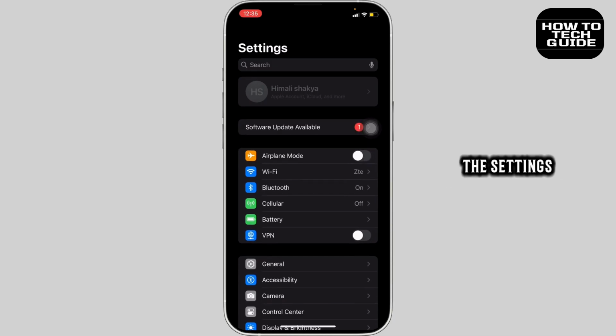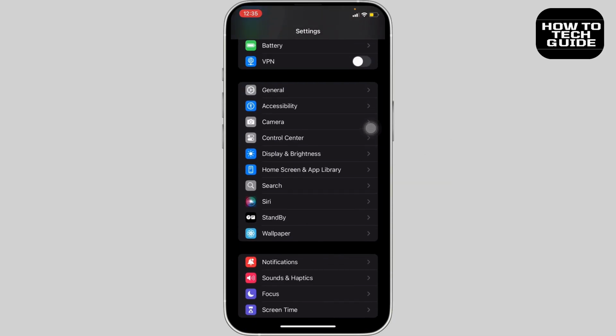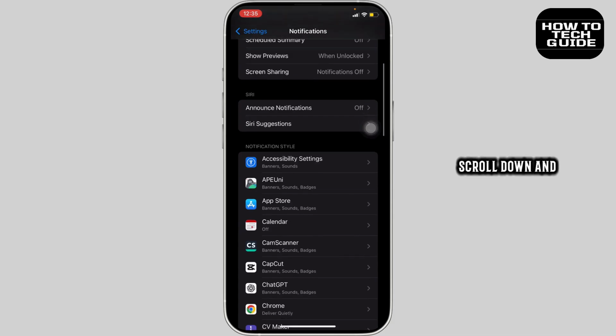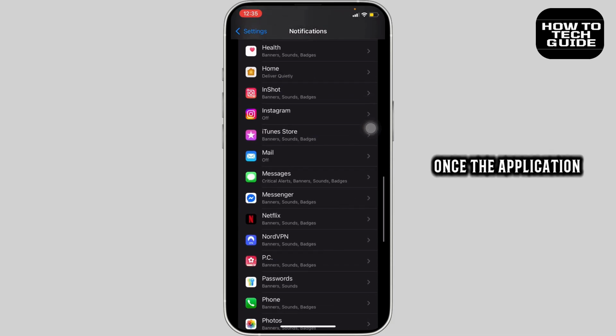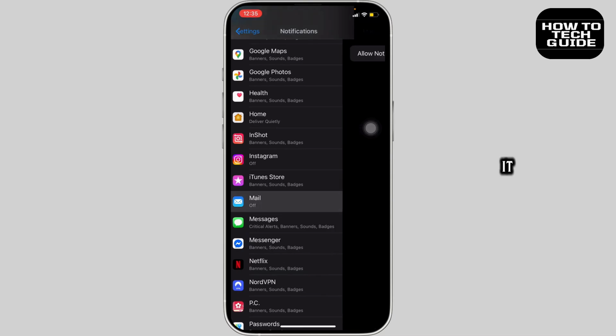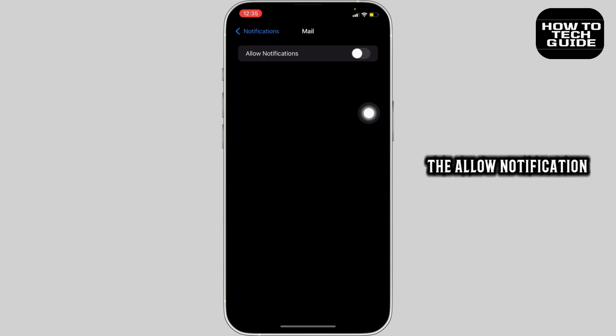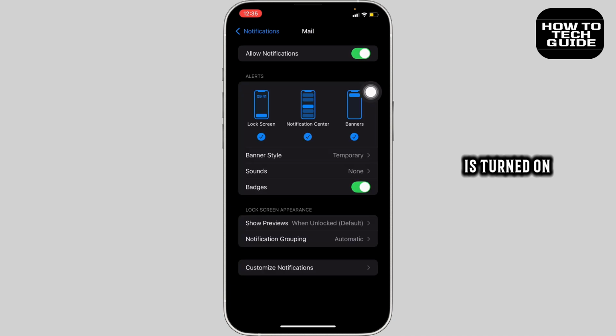Once you're inside the settings, scroll down and move into notifications. Once again, scroll down and search for the application Mail. Once the application has been found, simply click on it. Make sure that the Allow Notification option is turned on.